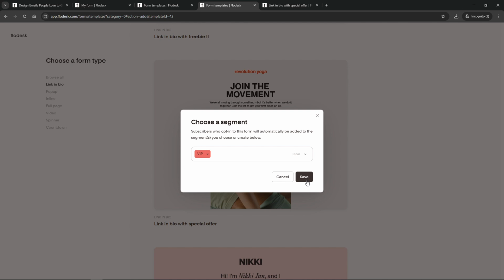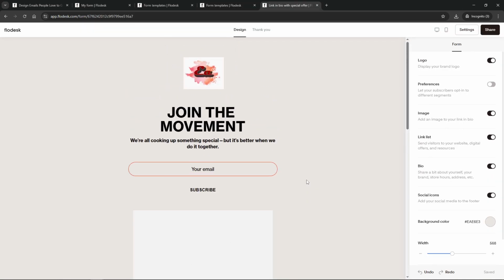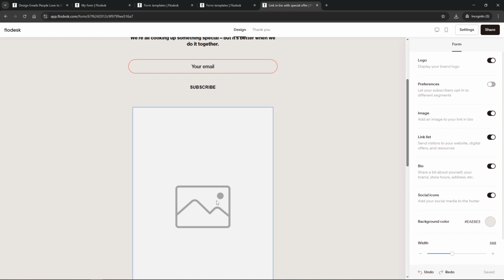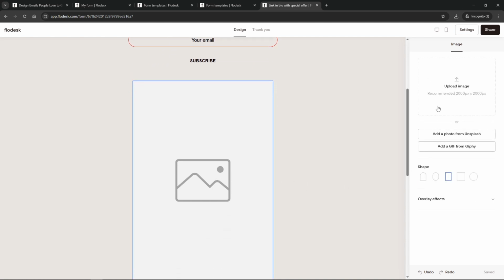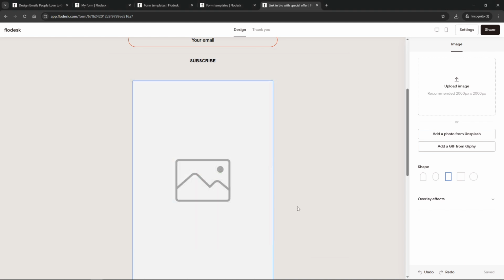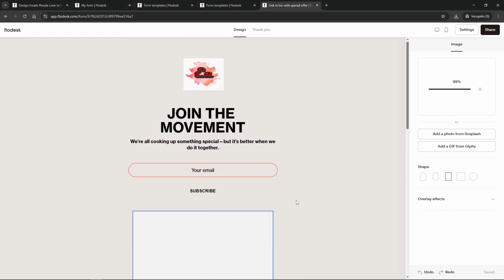Moving on to the fun part, customization. This is where you can let your creativity shine. When customizing your page, you have several elements at your disposal. Start by adding your logo to keep your branding consistent. Then think about the message you want to convey in your heading and description. These should be concise, yet engaging to capture your audience's attention.